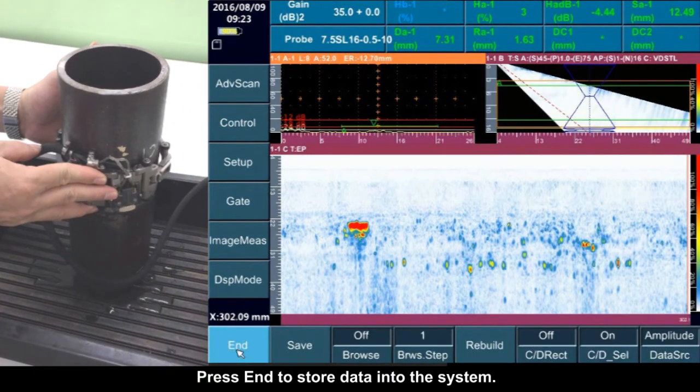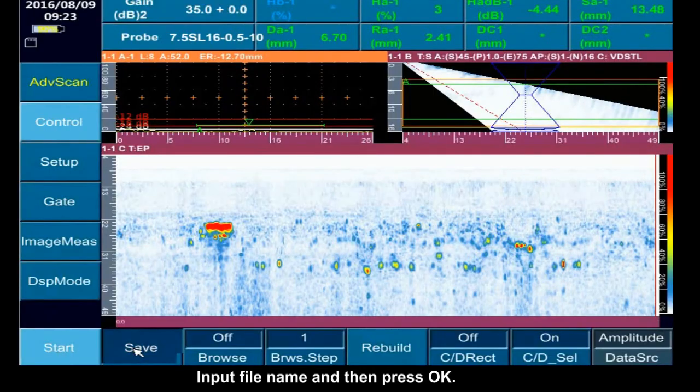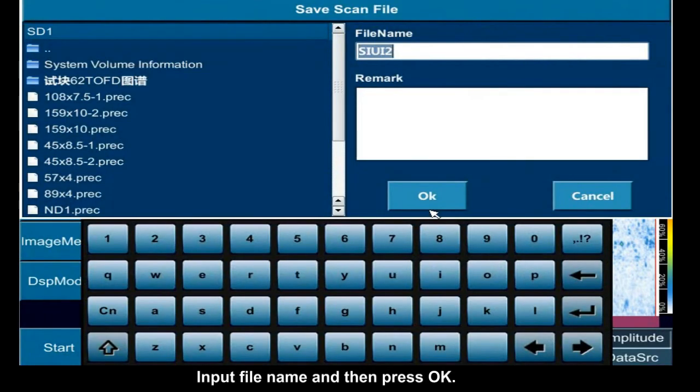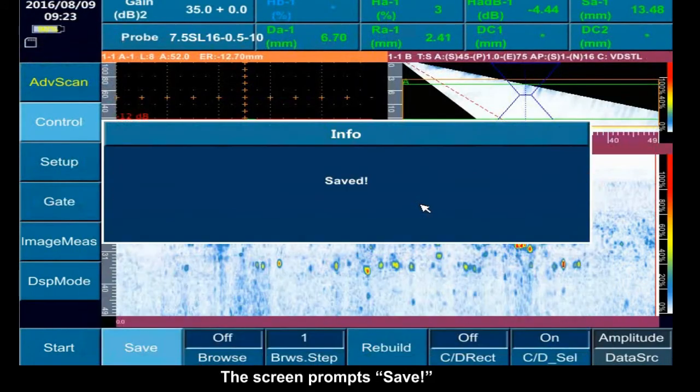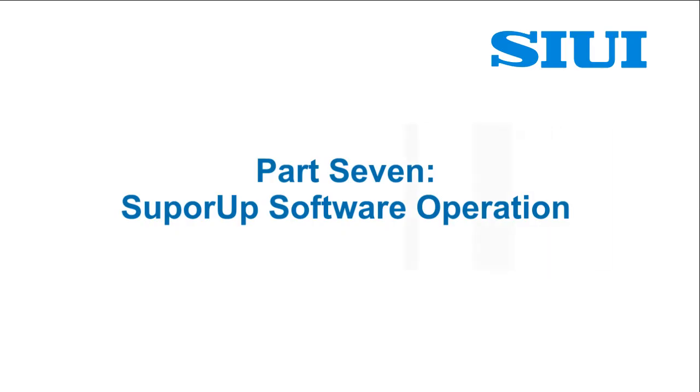Press N to store data into the system. Input the file name and then press OK. The screen prompts Save. Part 7. SuporUp software operation.